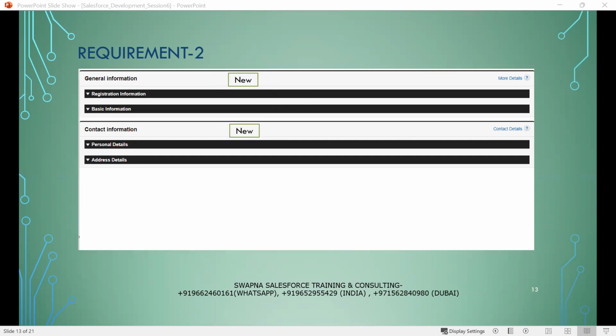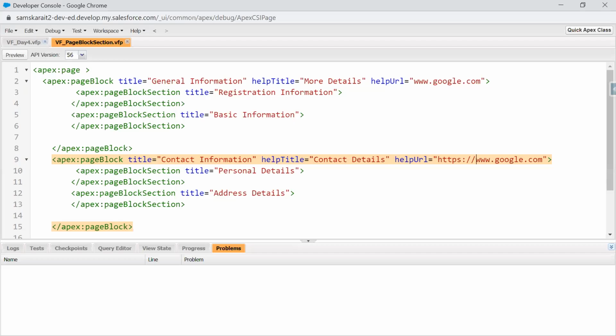Now, the client said that they are very much impressed with this page. Now I need to add a new button because we are going to add more registration information and basic information within this page. We wanted flexibility within this page to add general information and contact information. That is the requirement given by the client. Now only the button I need to implement.